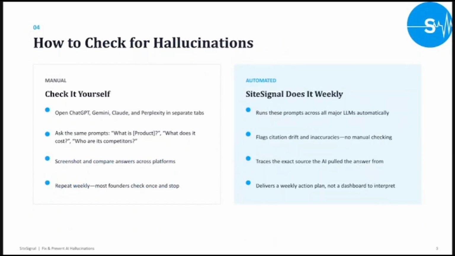So how to check for hallucinations? The easiest manual method is go to ChatGPT and first you list down what are the prompts that you need to check. For an example, what is SiteSignal? What are the SiteSignal competitors? And what is the best tool available for AI monitoring? And who developed the XYZ product? And who are the competitors? All of that you write it down. What are the prompts that are important for your brand that AI might hallucinate?